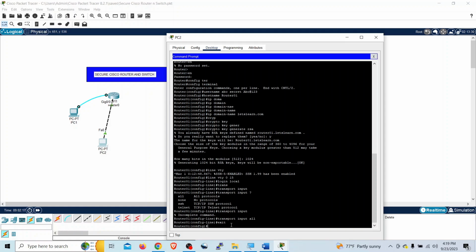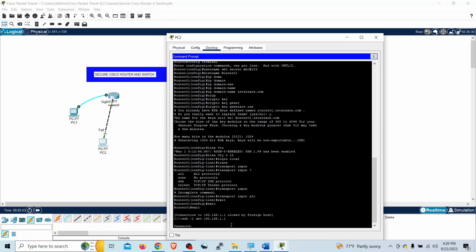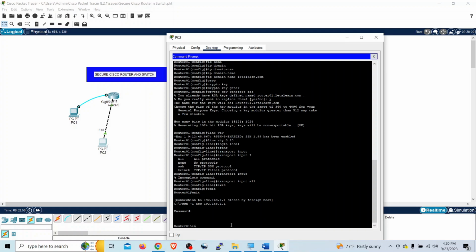Now let me exit completely. Now let me try to connect to this router using SSH. For that, we can use the command ssh -l. Then provide the username. Username is ABC, and the remote device IP address is 192.168.1.1. If I try to log in, it is asking me for the password. I think the password is ABC@123. In this way, I have successfully logged in on the router.